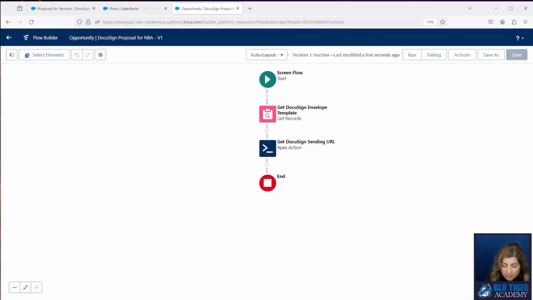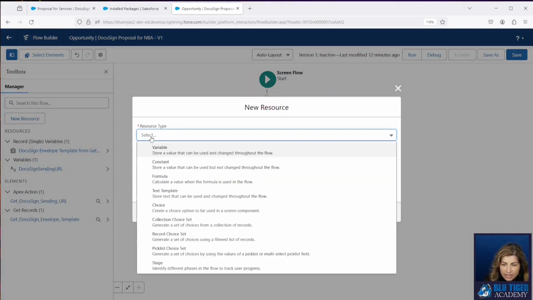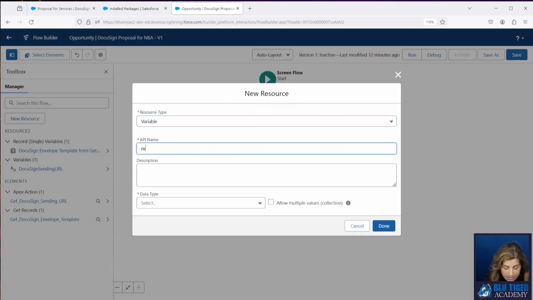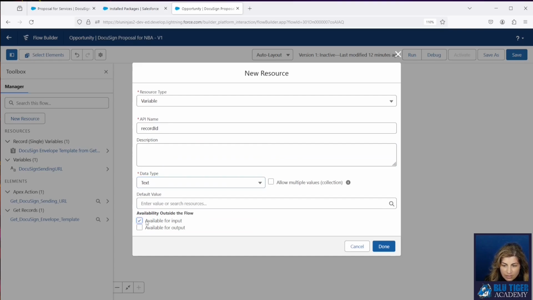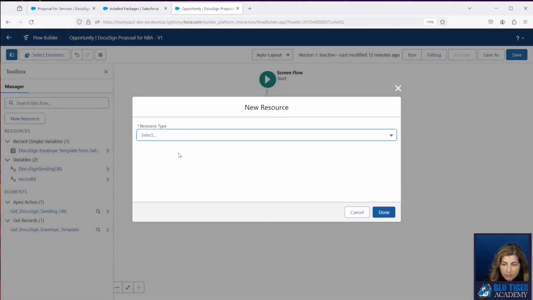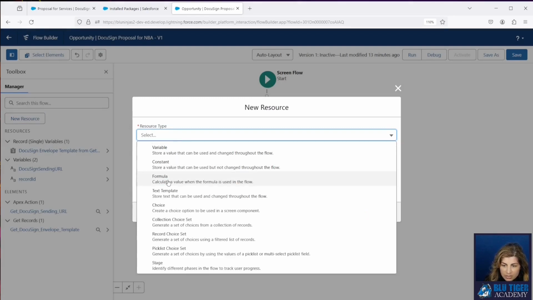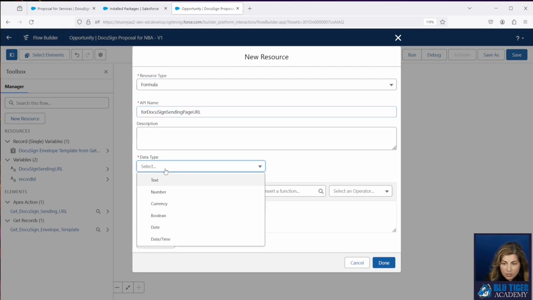Click Save there. Okay, our next step is to create our record ID variable. So this will pass into our flow. This will be the record ID where the action is launched from, and make sure it's available for input. Next, we need to create the formula for the URL that we're going to send our users to. So it will open up the DocuSign page. And this is a crazy formula.